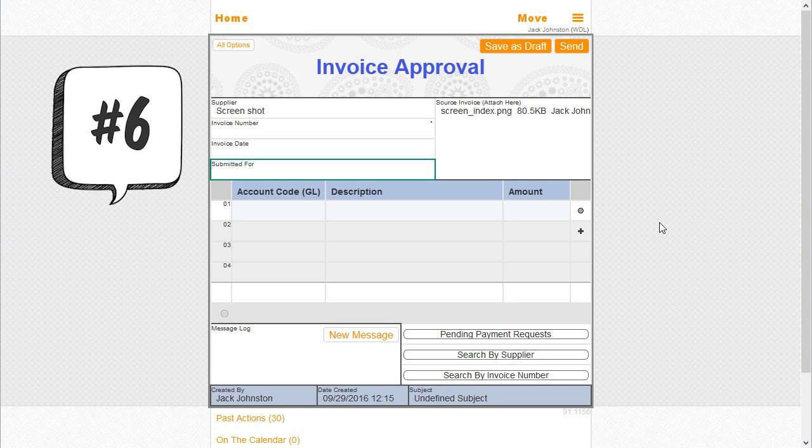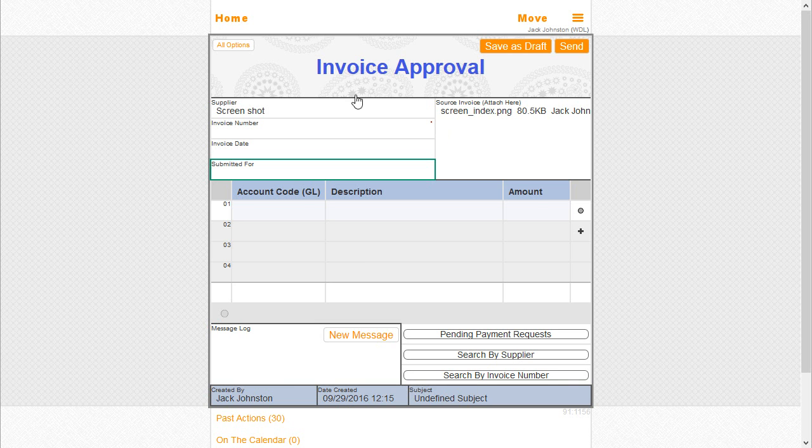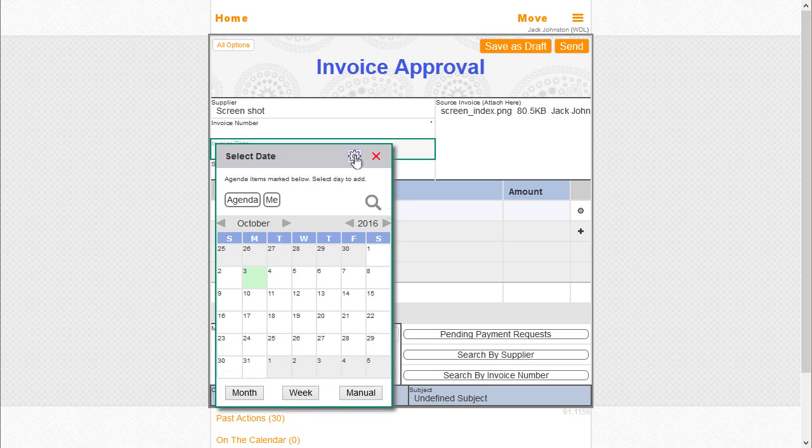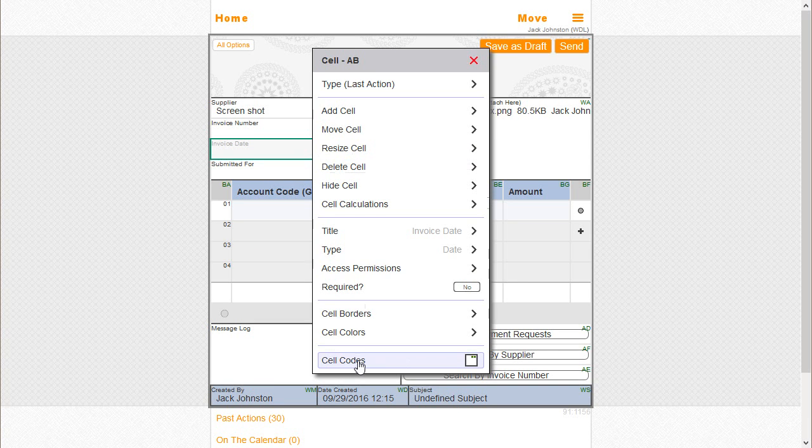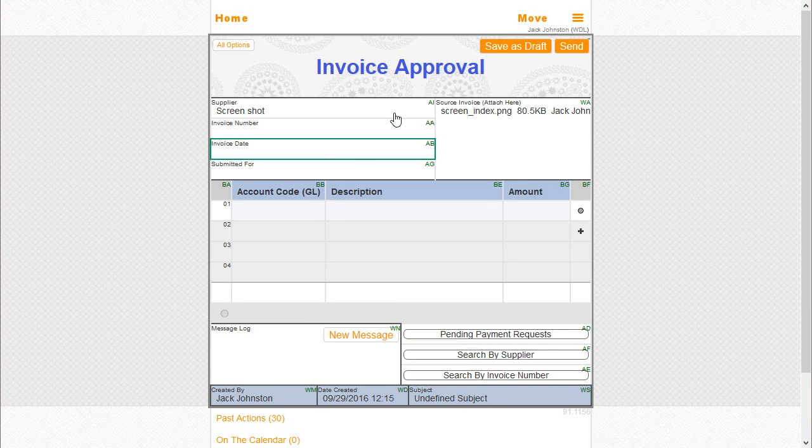Number 6, cells. Every sheet in the Webigami world has a number of cells. Just like in spreadsheets where they're organized like a grid, here the cells are not organized like a grid. You can just put them wherever you want on the electronic sheet. Also, cells, just like in the spreadsheet world, have little codes. In this case, if you want to see the codes, you can click on cell codes, and then you'll see the codes appear in the upper right corner of every cell.